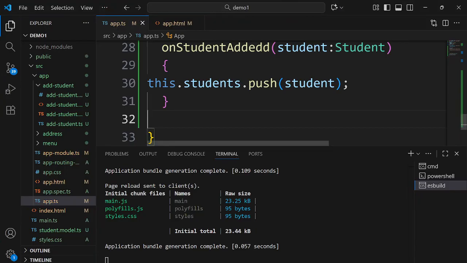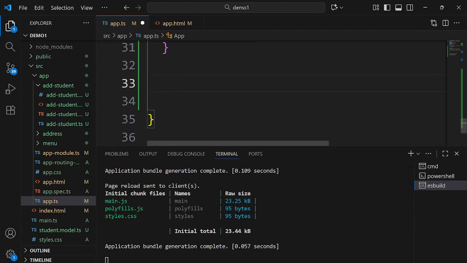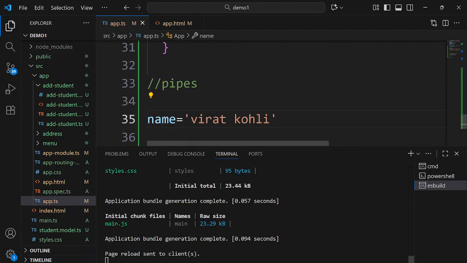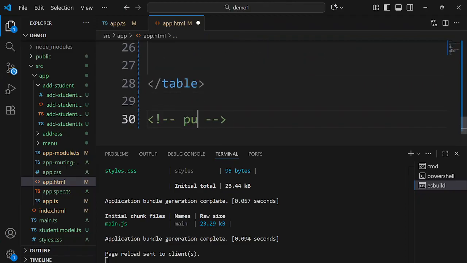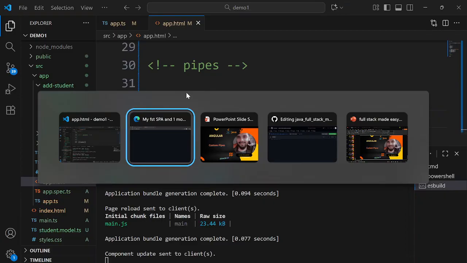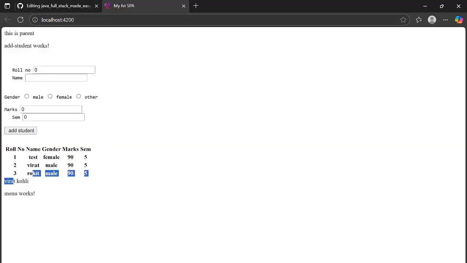I have a TypeScript, and here in the TypeScript I'll write pipes demo, and I'll create a variable and call it name. The name is Virat Kohli. As of now, just consider that this name is coming from the database or maybe an API, and I want to represent that name over here in my HTML. Let's call it pipes here, and I want to represent that name. When I represent this name, if you look at the result, you can see the name is being represented.